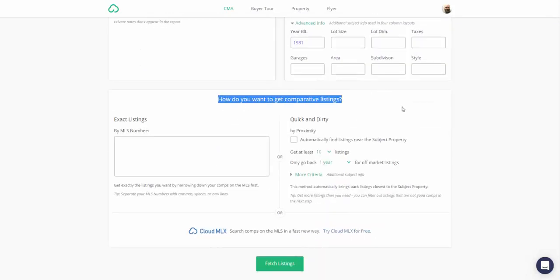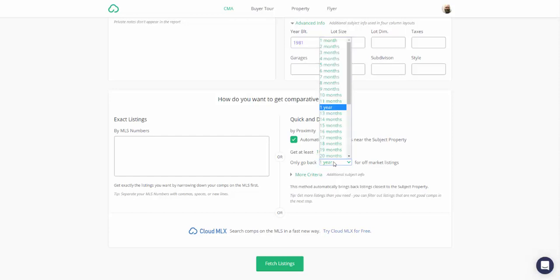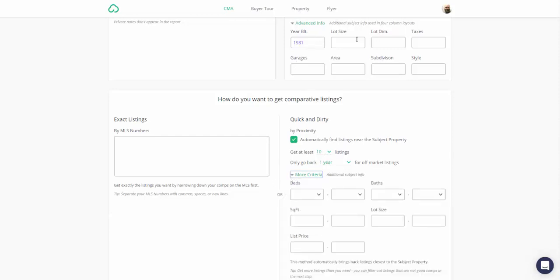Let's move further down. How do you want to get comparative listings? We have exact listings, which is how we're going to do the second CMA in 5-10 minutes or so. But to that time, as I said, we're going to do the quick and dirty method. So I'm going to put a check mark in the quick and dirty side of things here, and I can tell Cloud CMA to get anywhere from 10 to 50 comps and go back anywhere from 1 month all the way back to 3 years back. All right, so I'm just going to keep the default settings to say find me 10 comps going back 1 year.